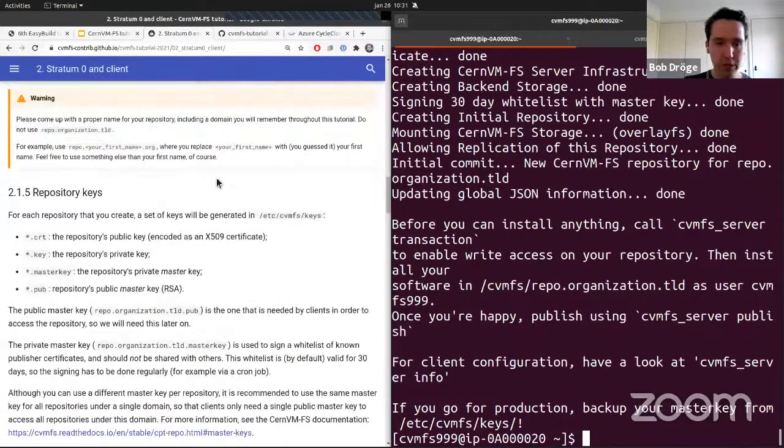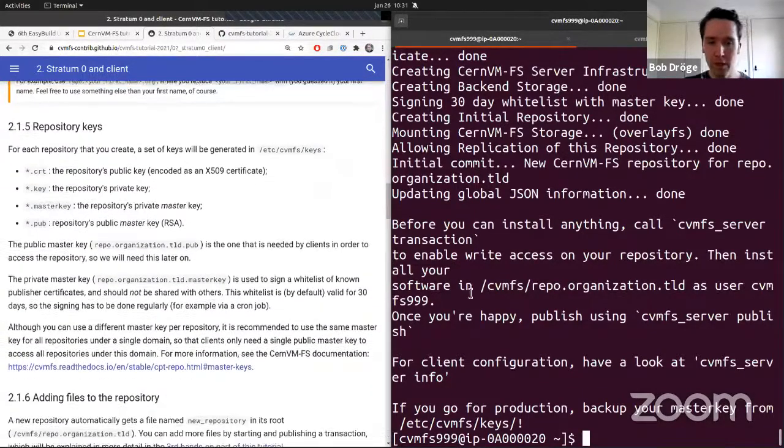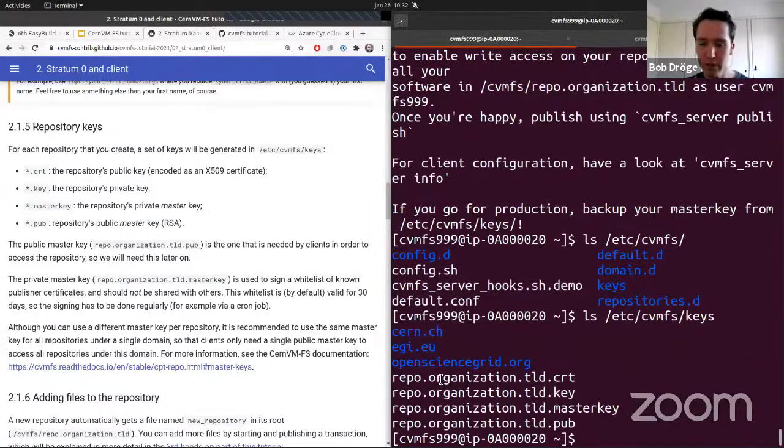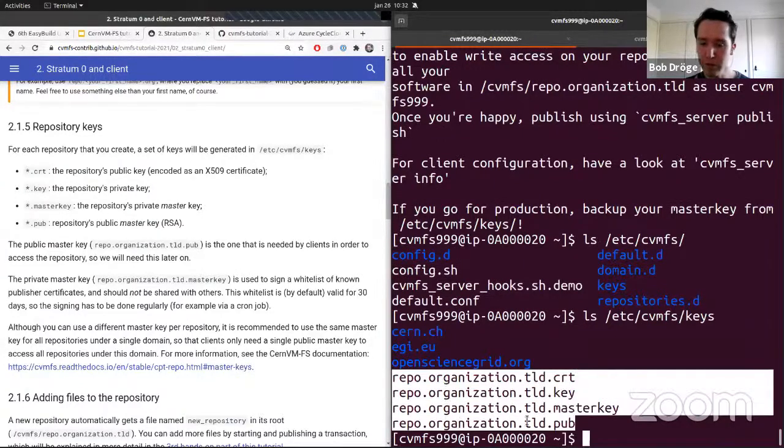So here we also explain something about the names again. Now you also should have a bunch of keys, which you can find in the /etc/cvmfs/keys directory. So in /etc/cvmfs, you will find lots of files, both for clients and for servers. But in the keys subdirectory, you will now see some keys for this new repository. That's all being explained here, which key is what.